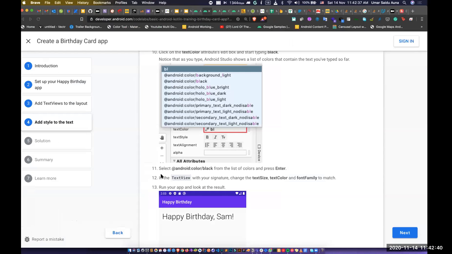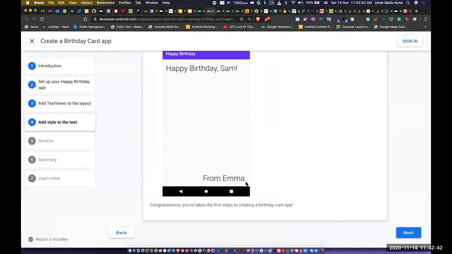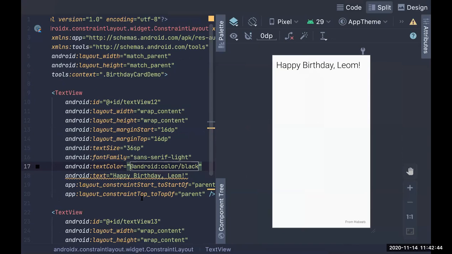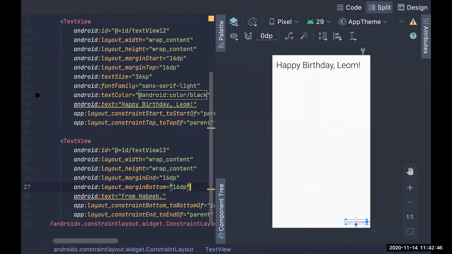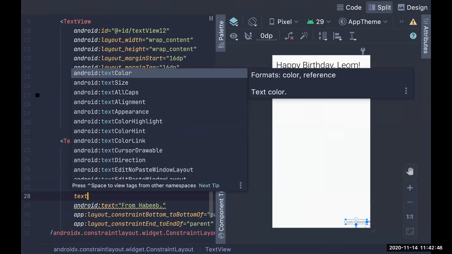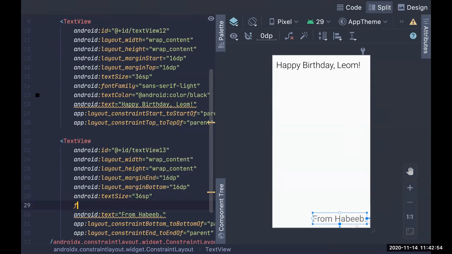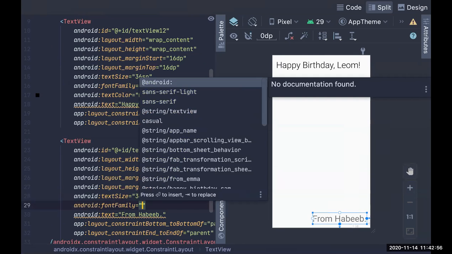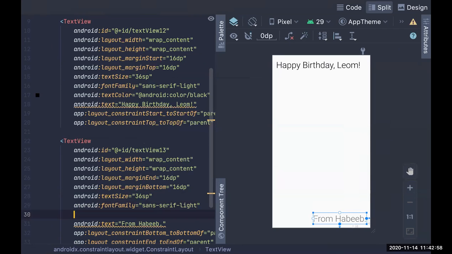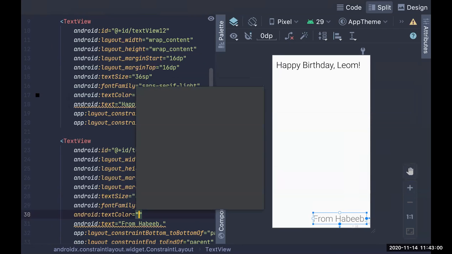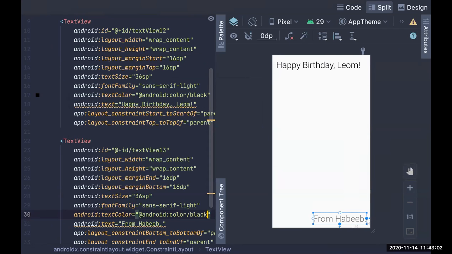Then we'll do the same thing to from Habib. We'll specify the text size, which is 36 SP, and the font family should be sans serif light, and the text color is going to be Android color black.